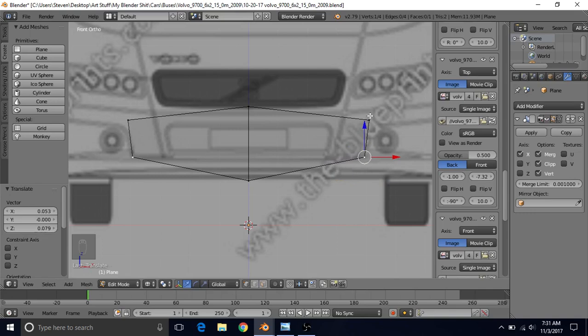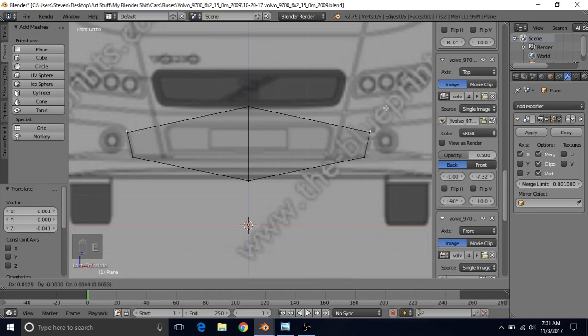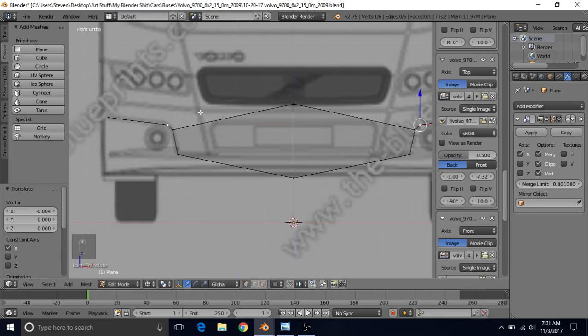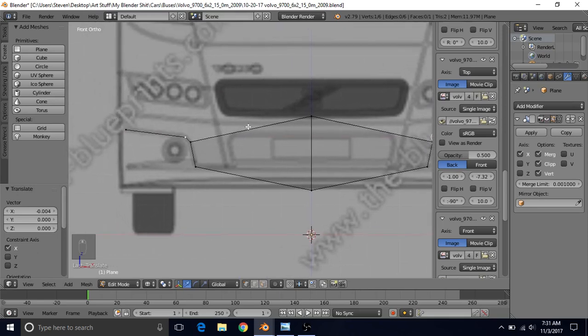And I'll position this down here, and then select this one, press G, and position it at the bottom of this curve. And then we'll press E to extrude and position it at the top of this curve. And then press E to extrude and position it at the end. And then you may want to go in and tweak this a little to be more like that.